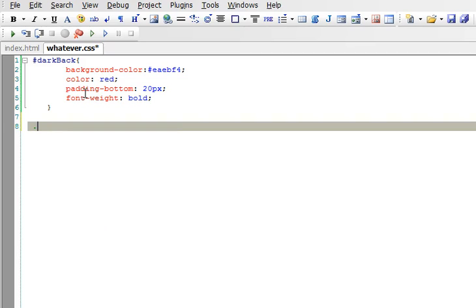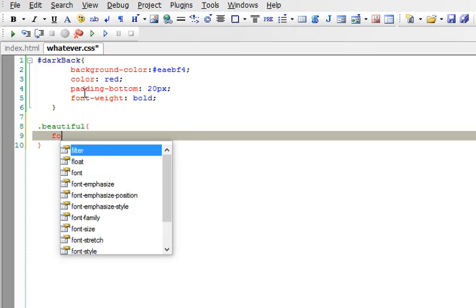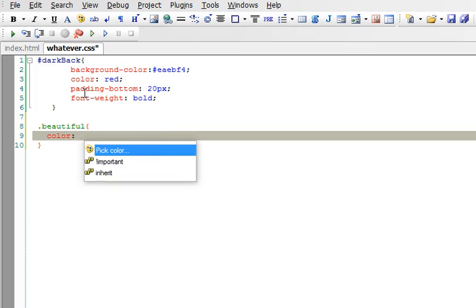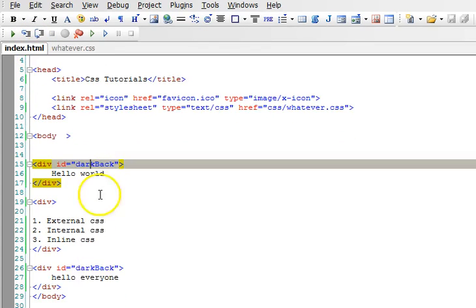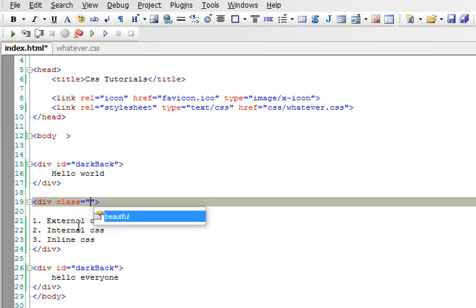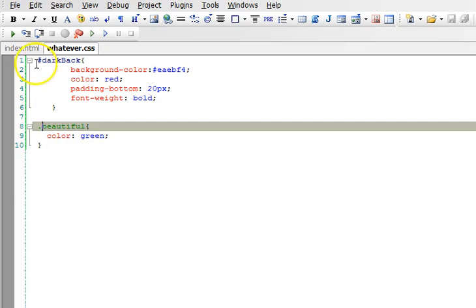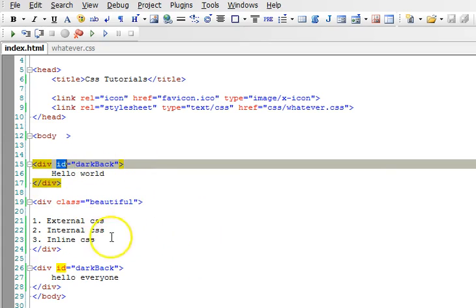So we have the beautiful font. We just say color green. So when you use a dot, it means class. So if we wanted to change the color of anything, look at these. Let's change the color to green. So we can say class beautiful. Remember when we did the beautiful? So what we did here is beautiful, but we'll put a dot before it. So in your HTML, that dot means class, then the hash means ID. Then we just say beautiful.